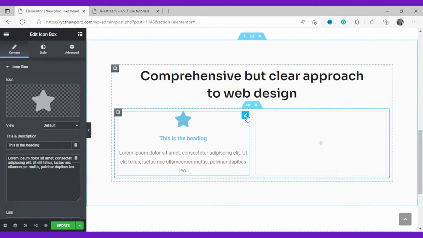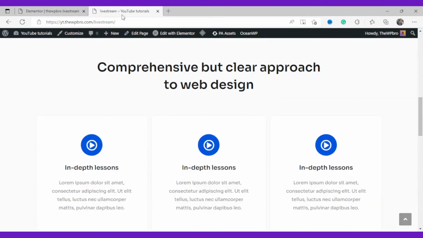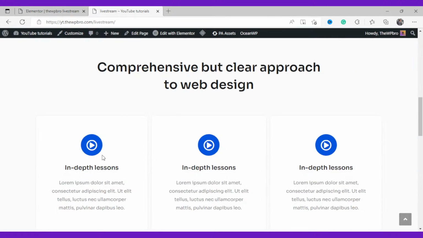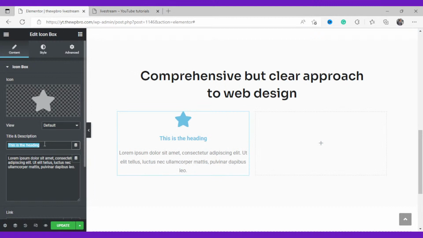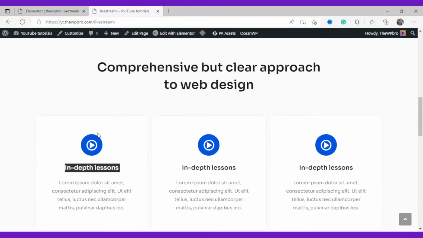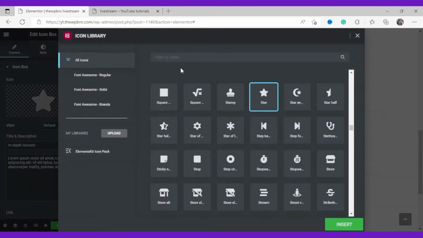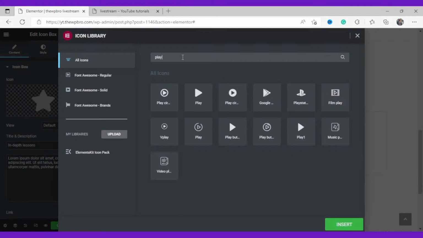So move back to Elementor, and we're going to style these elements here. First, let's change the text. Let me copy this, in-depth lessons. I'm going to paste it here. Now we're going to change the icon. Come down to icon, select icon library, and I think what I searched for was play. Now you can just select any of the icons here. You're going to get some extra icons if you've installed this ElementsKit plugin, and that's the plugin we're going to use in this tutorial. So we can just select any one we want to use.